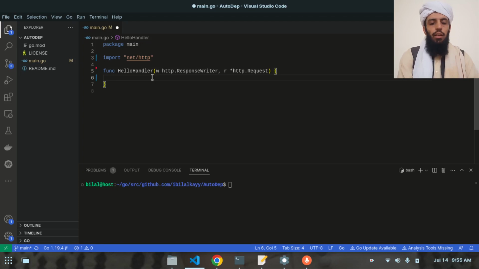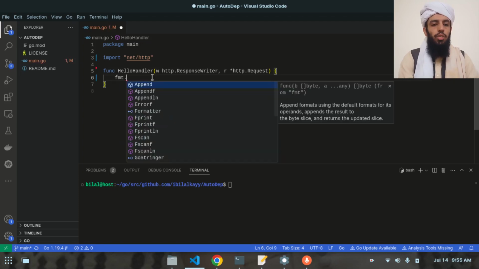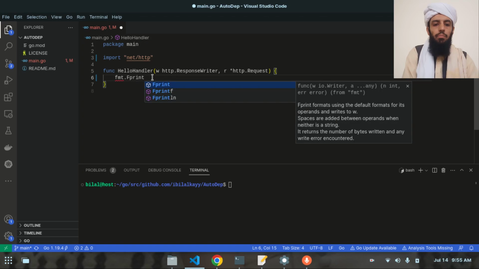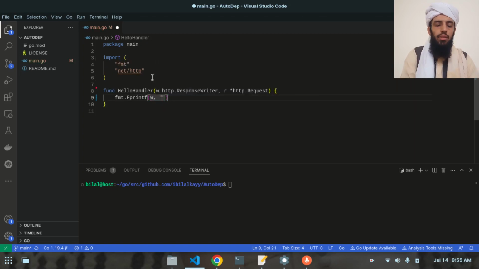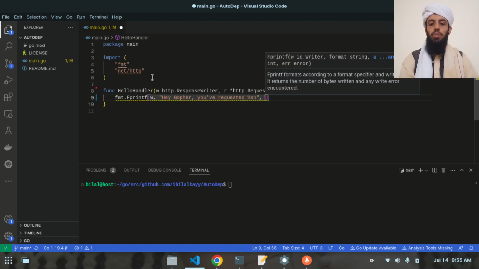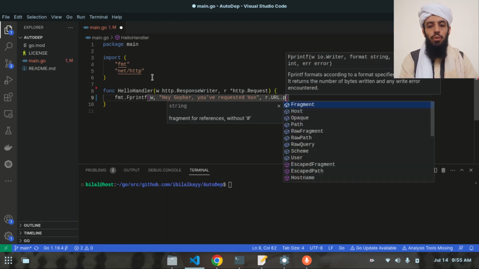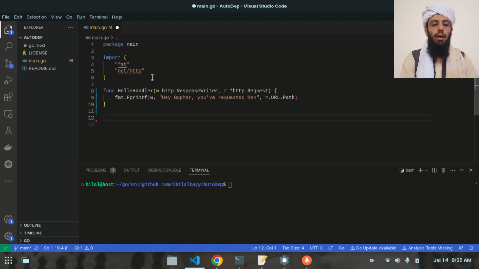After that, let's write fmt.Fprintf, and let's write w. Hey gophers, you have requested this URL path, like this. And after that, let's write a main function that will execute this hello handler functionality.